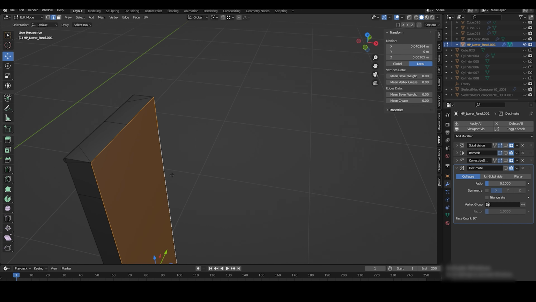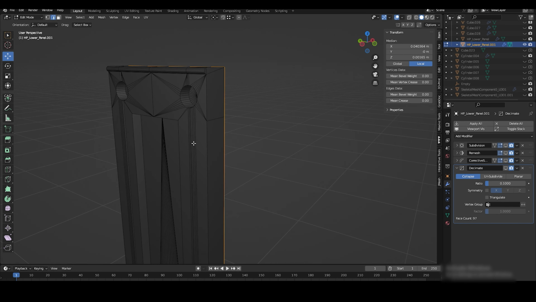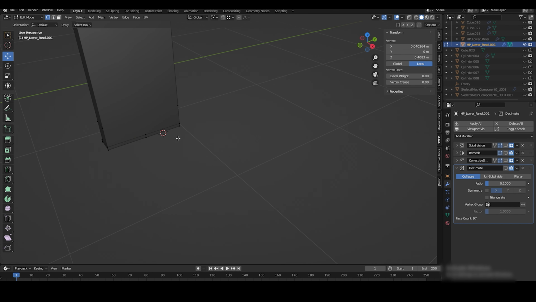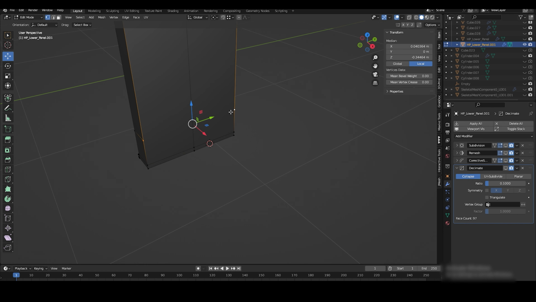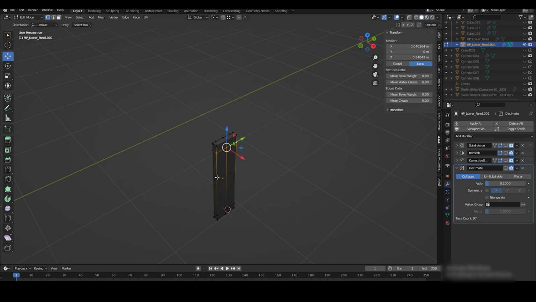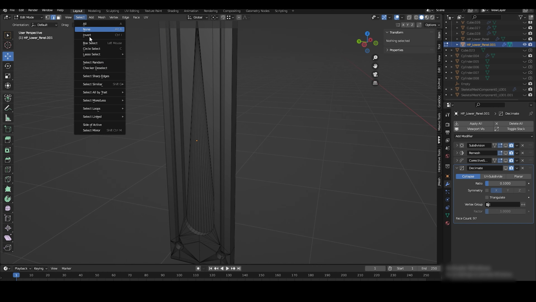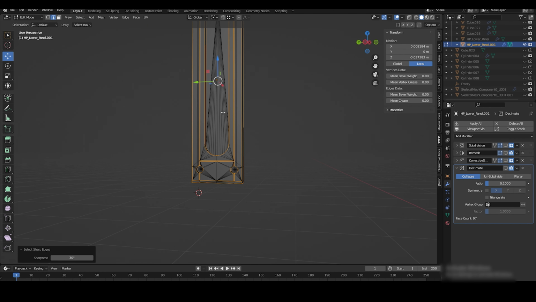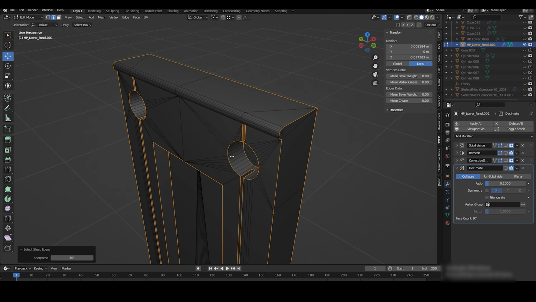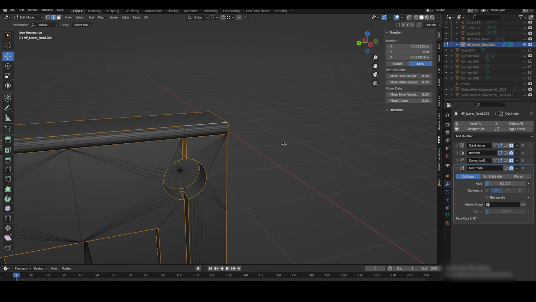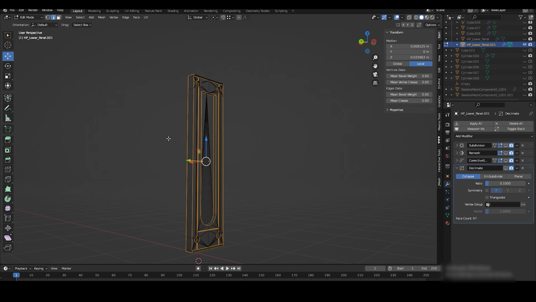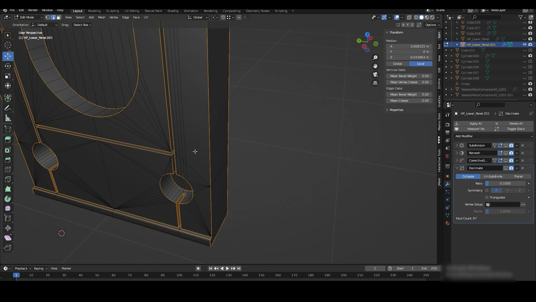If you're going to use the remesh modifier, the one thing you got to make sure is that there are no holes inside the mesh. Otherwise, it's not going to work. It's going to explode on you. So make sure that you don't have any holes.